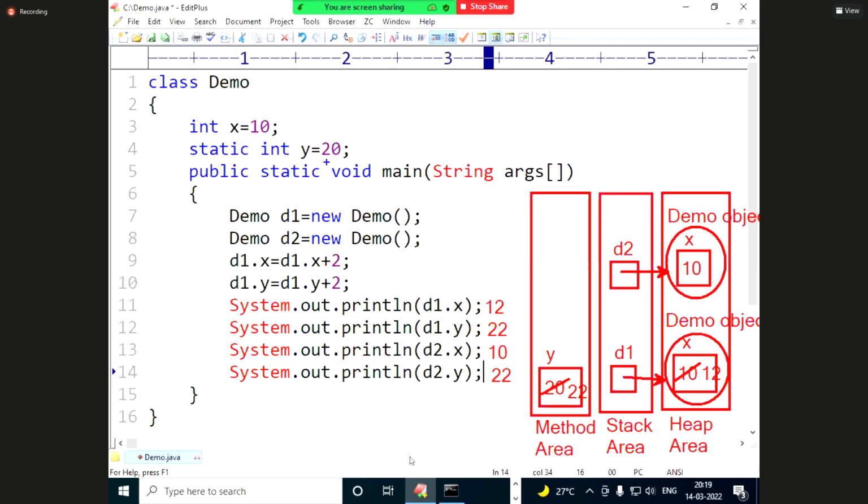After this, static blocks. We don't have any static blocks, that we'll study later. After that, the main method. Execution priority is given: class variable, static blocks, main method. Class variable, static int y = 20, is stored in the method area. After that, static blocks, we don't have. After that, the main method is executed.